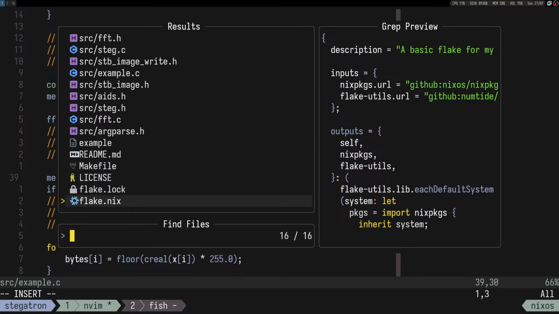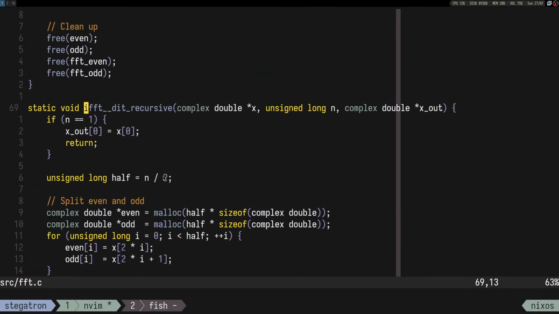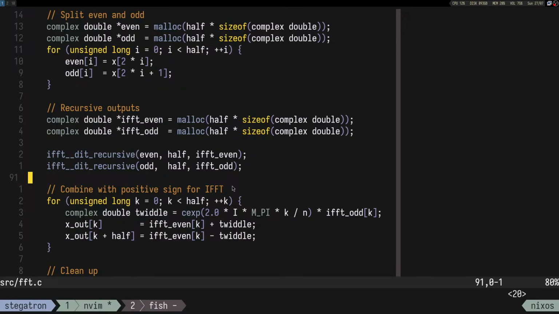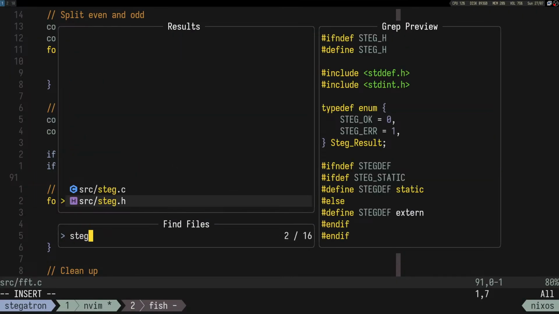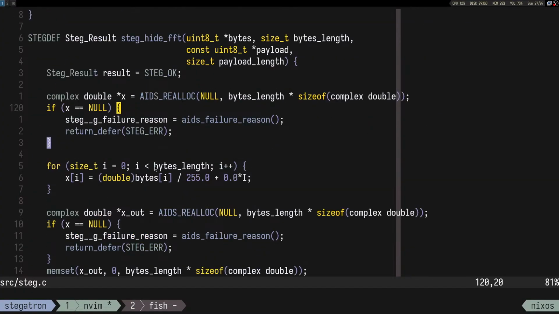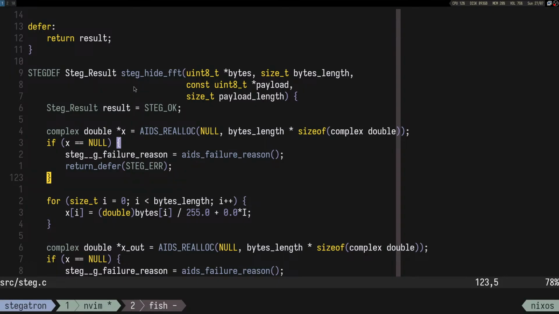So in FFTC, yeah, I'll have to clean this up a bit because ChatGPT doesn't. I mean, it is what it is, but sometimes you have to use ChatGPT. Okay, so let's get back to implementing hide FFT.